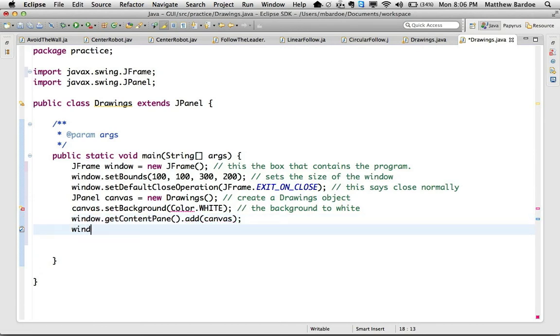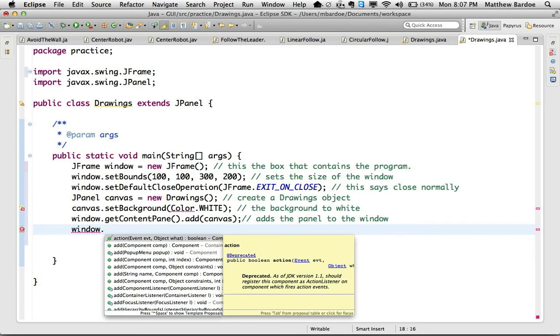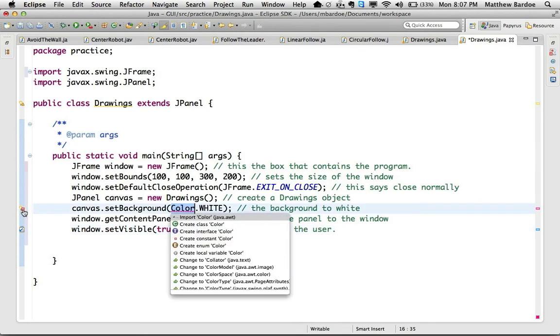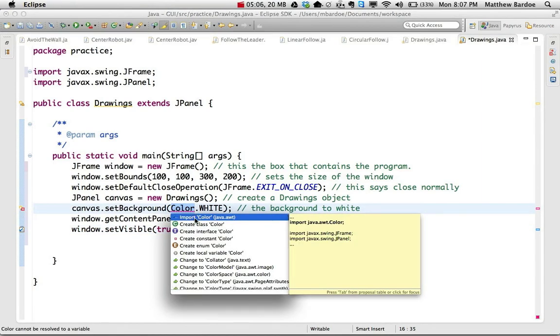Okay, and then finally, this window that I made is all made up. Let me say what this does. It adds the panel to the window. And finally, this window is made all in the computer's head at this point, and so we need to show it to the user. So we're going to say set visible true. That's what's going to happen when we run it. We have an error here. That's the typical error, just that we haven't imported Color.